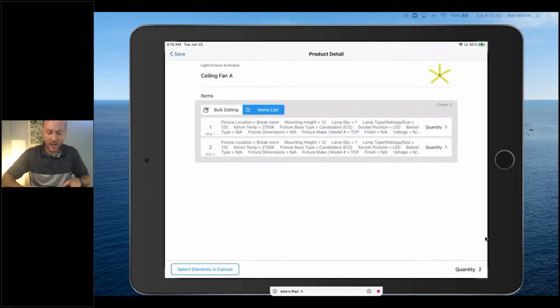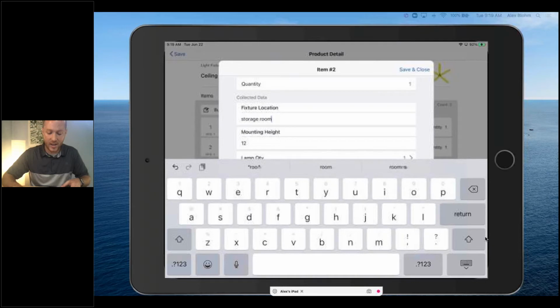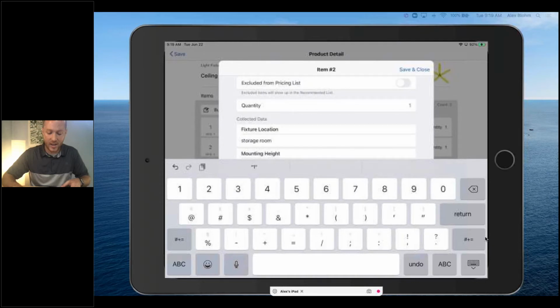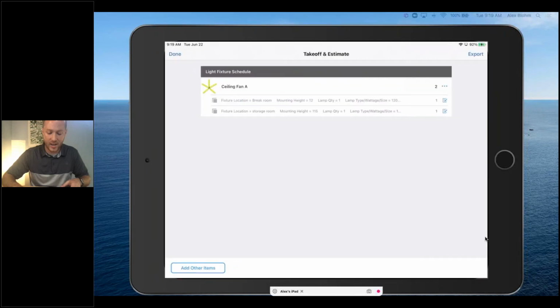So if I said, hey, this is actually going into a storage room this time, it's all relevant information, but this is going to be changed to a storage room, or it's 15 feet, everything else is the same. That way, when you're exporting this out, all of this information is saved directly to your Arcsite account. So when you're creating your energy assessment or your bill of materials or whatever you might be needing, all of that data is collected.